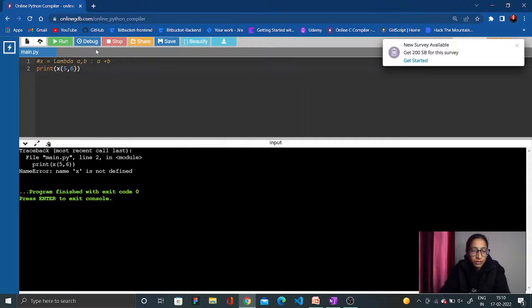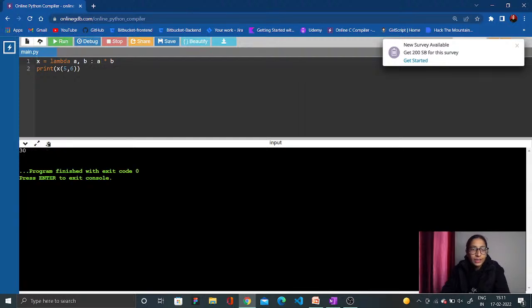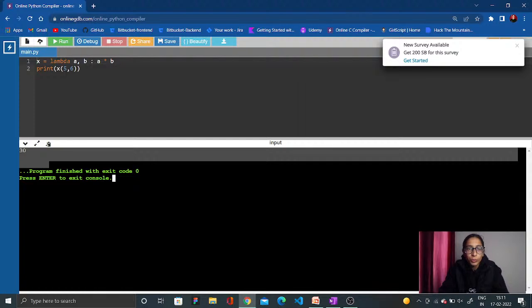Okay, is there an error in this? I guess I commented something over here. So your answer is 30. The value of a goes to the first part, the value of b goes to the second part, and a asterisk b means multiplying. So 5 into 6 is 30, correct? The values passed to x automatically go to a and b by using the lambda keyword.